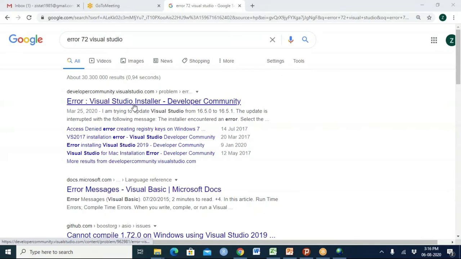Yeah, error number 5 is common. I don't see error 72 here. Can you just change error 72 to error 5? Error 5 is one of the more common ones. Error 5.